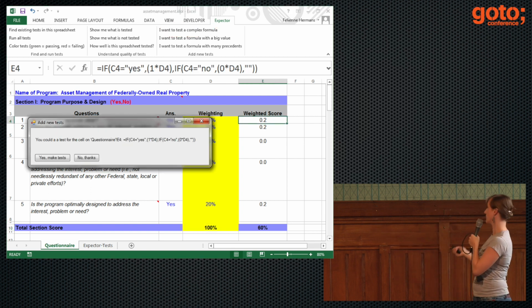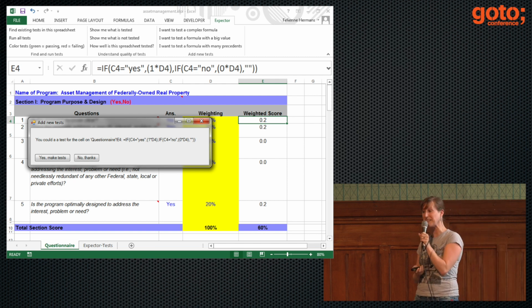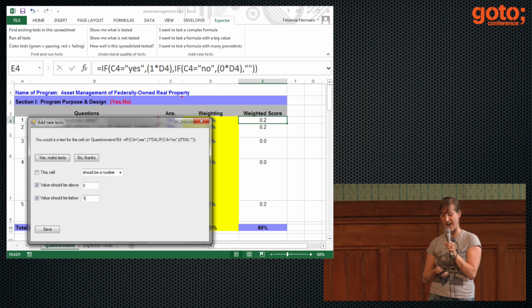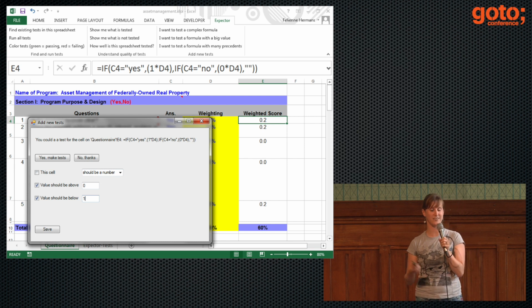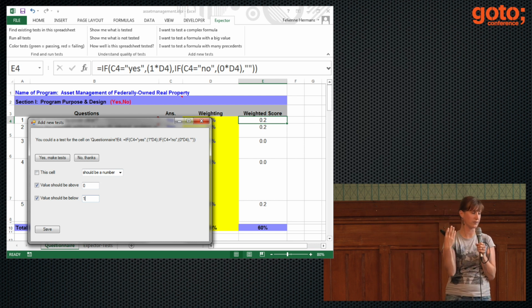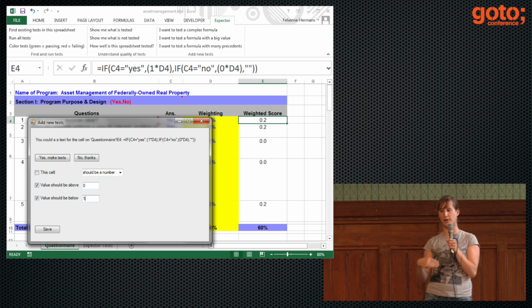So you could say, for example, if you ask for a complex formula, hey, this formula here looks pretty nifty. That's probably something you want to test if you just want to add one test. And then you can express some built-in tests. So you could say it's a number. This is the upper limit, the lower limit.